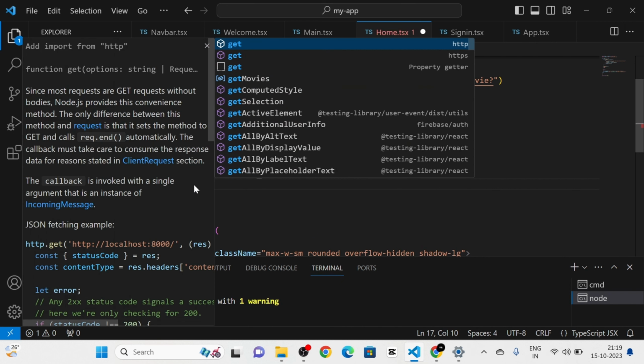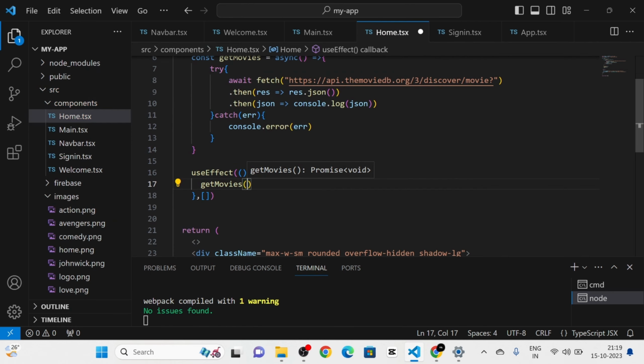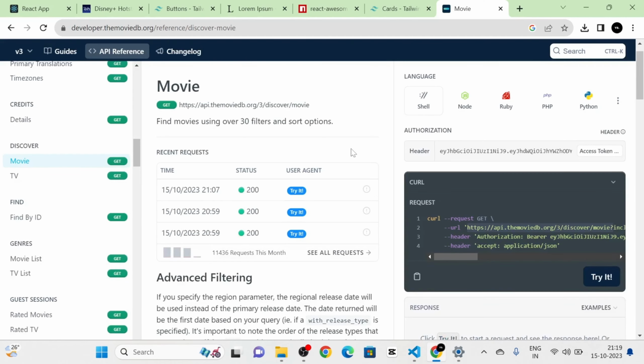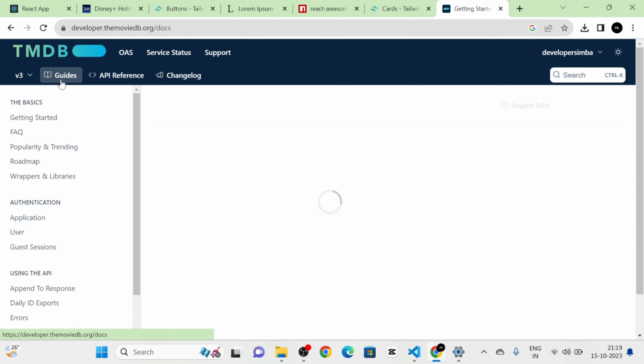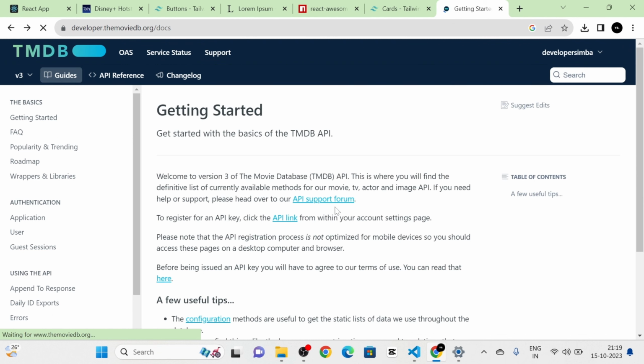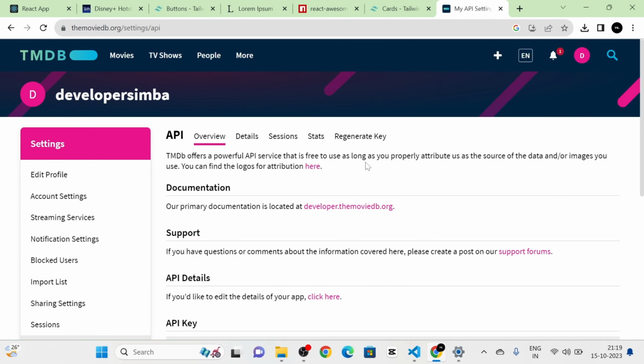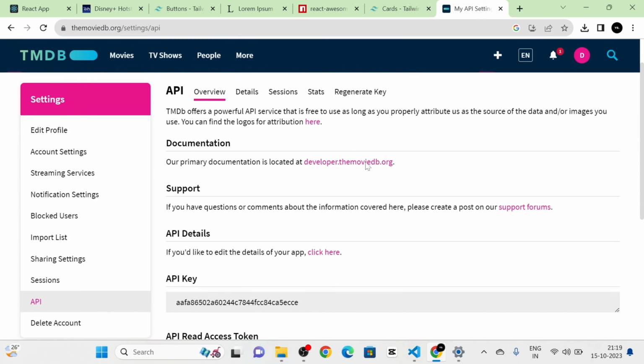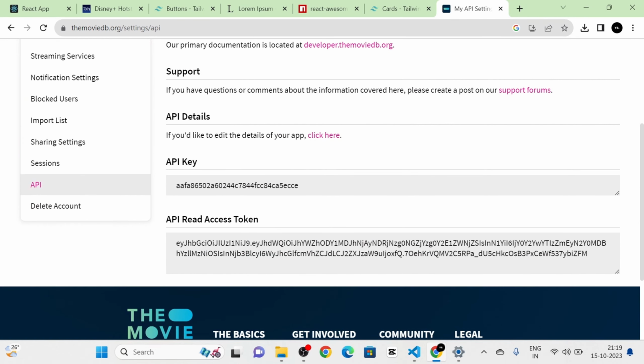Fine. So next you can see that I'm going to take the TMDB again, and here I'm going to click on this guides in the navbar. So here you can see that there is an API link. So I'm going to click on that API link. Then here you can see the API key. So now I'm going to copy that API key and paste it at the end of the URL in our project.